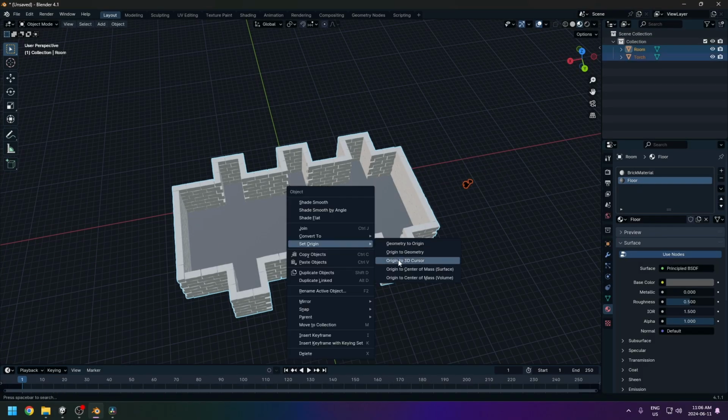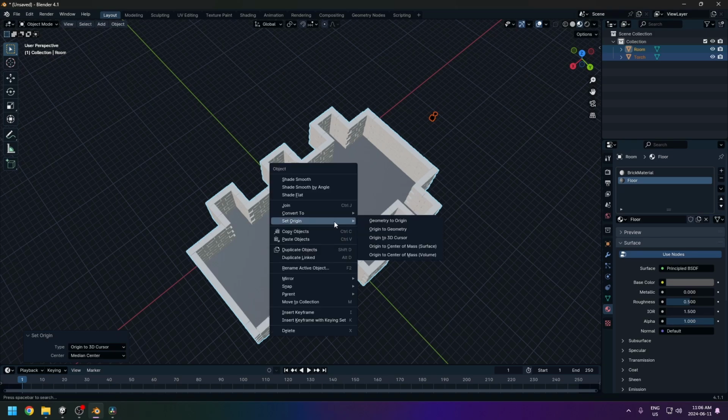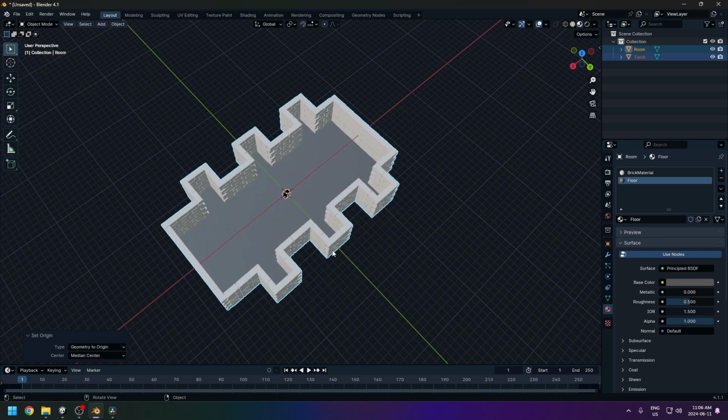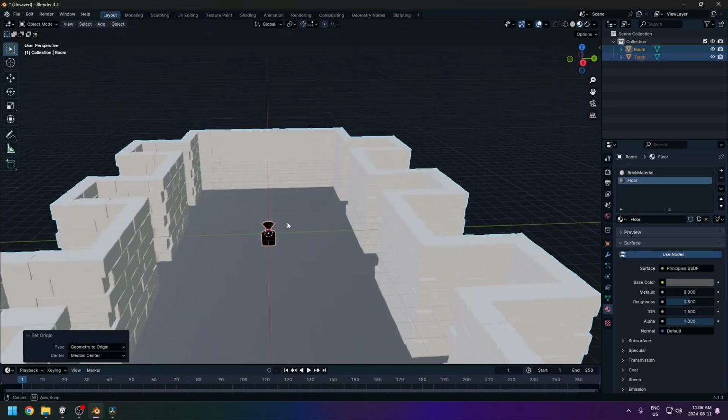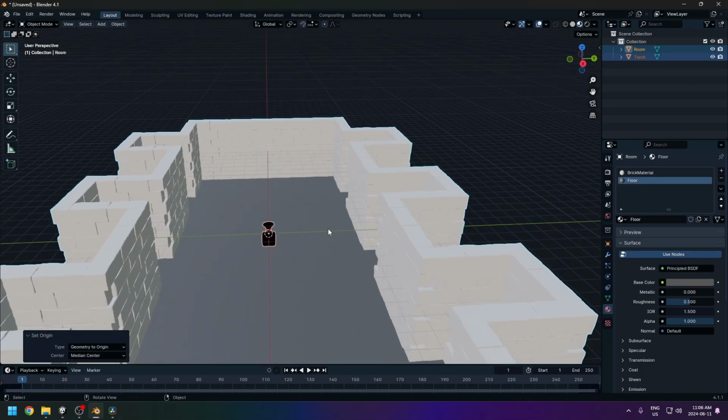Hang on. Set the origin to the 3D cursor. So you can see the little dot has moved to the cursor. And then if you right click again, you can move the geometry to the cursor as well. So this will make it so that when you import it into Unity, it is actually in the right spot.